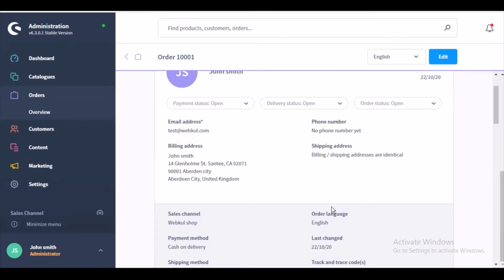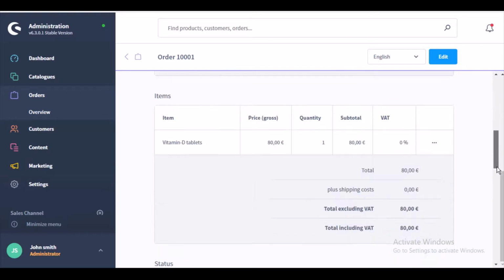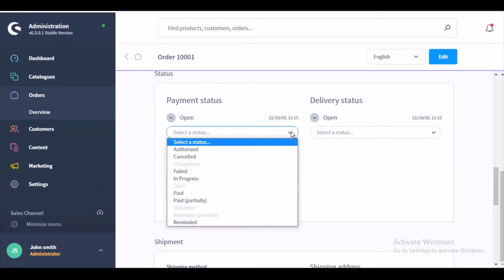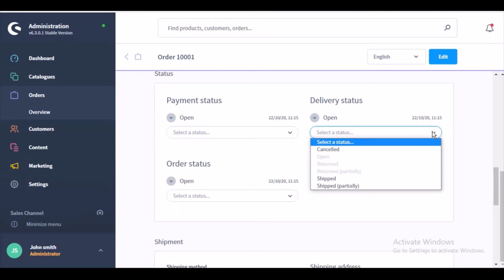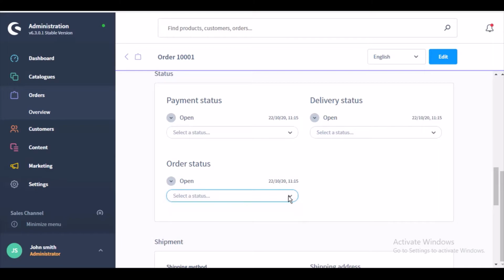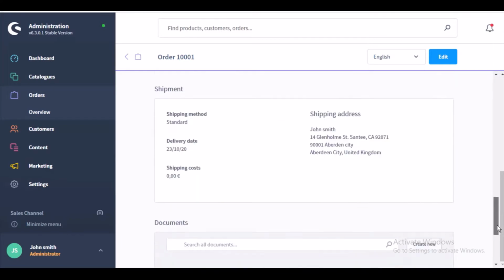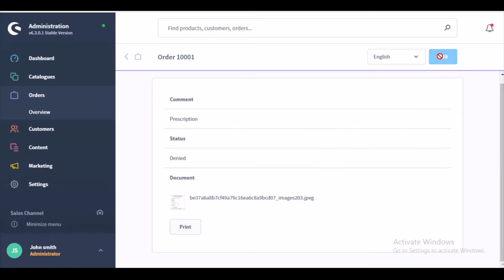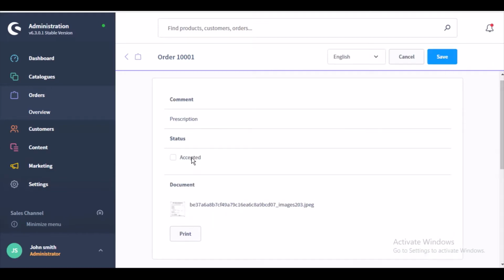And as I'm scrolling down, here you can see the options like the payment status, and then the delivery status, order status, and all the other details, product quantity, billing address. You can also change the payment status, delivery status, and order status. So you can configure all these details from here, and you can find all the details about this particular order related to the customer. You will click on this edit button, and you will be able to edit the information. So you can select this checkbox to accept, or not select it to deny, the attachment that has been uploaded by the customer for this particular order.